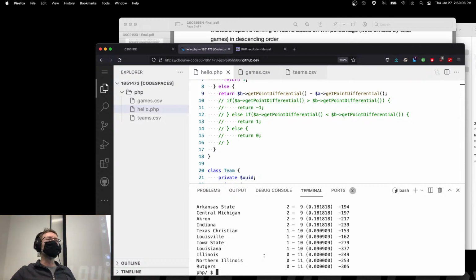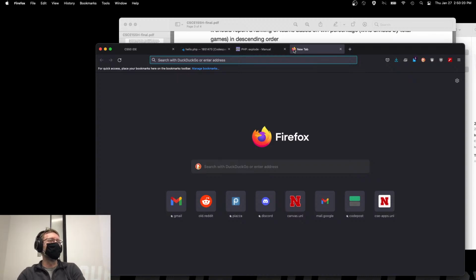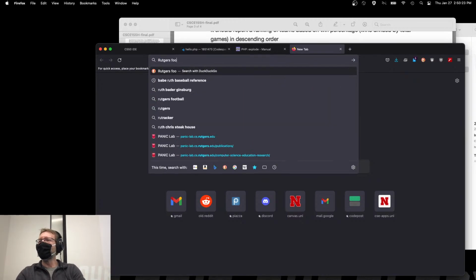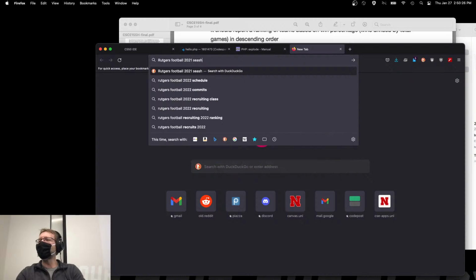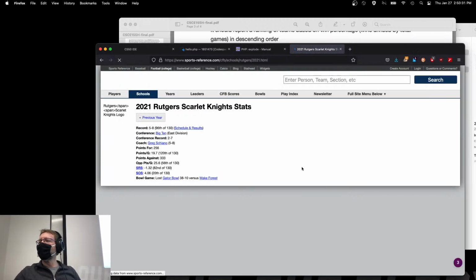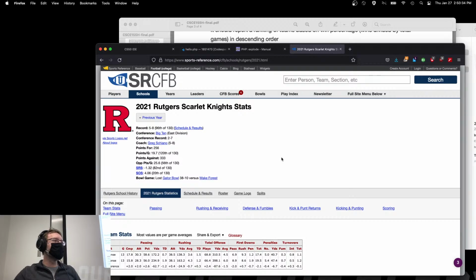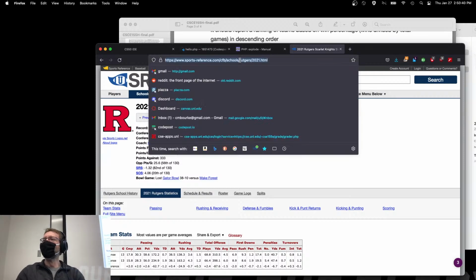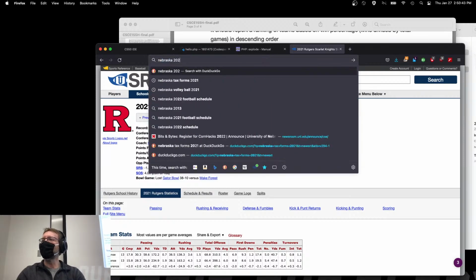Is Northern Illinois a Power 5? What's the conference of Northern Illinois? All right, nobody knows. Does Rutgers even exist? Oh yeah, they're in the Big Ten. Yeah, they're still really bad. They're better than us. Rutgers football 2021 season record. Scarlet Knights, 5-8. They're better than us. Nebraska, what was ours? 3 and 9. Yeah. So.